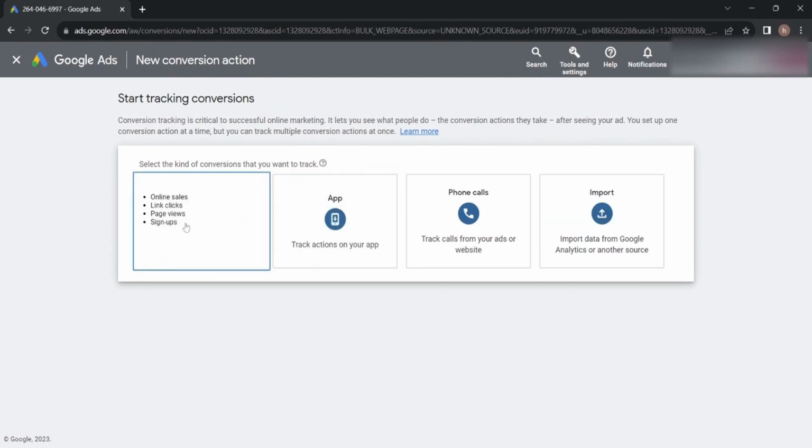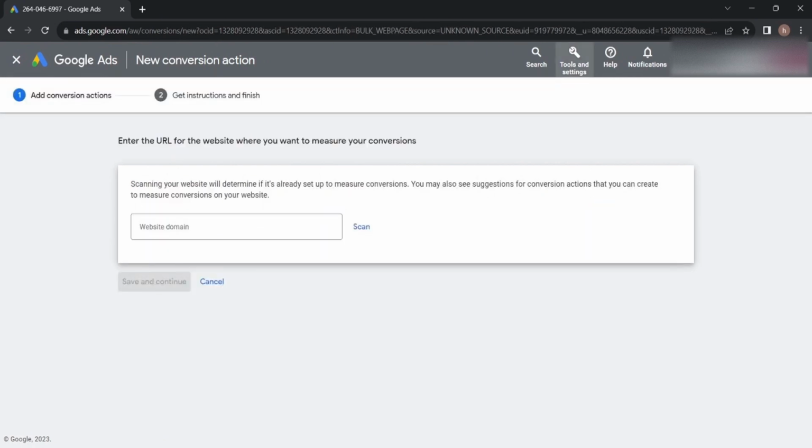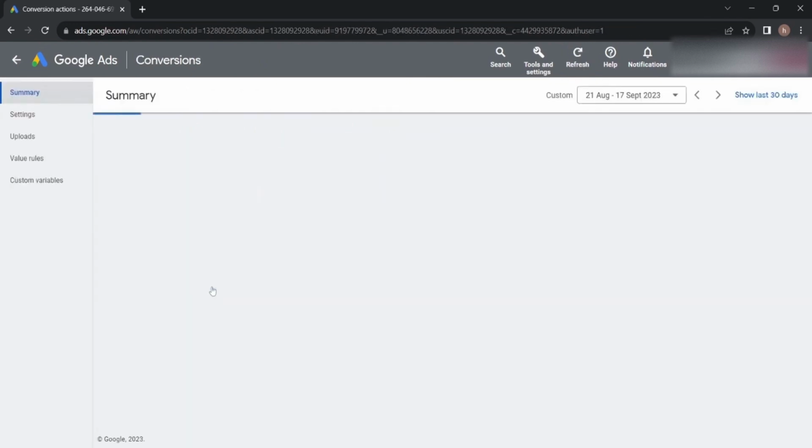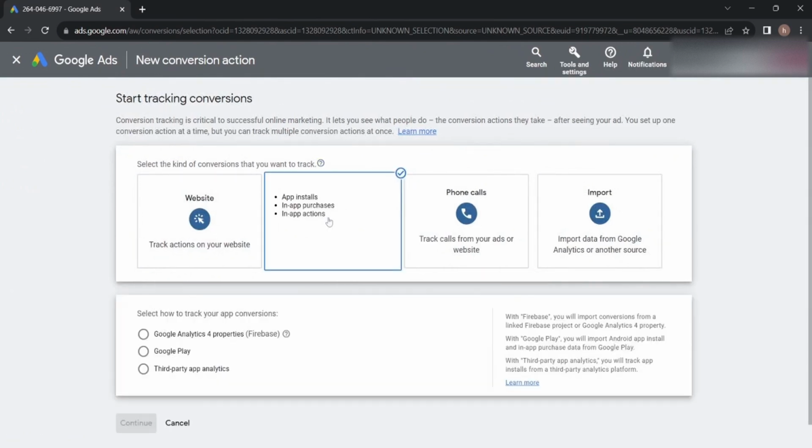If you click on a website, here you can put in your website domain. And after that, you can click on Save and Continue. And then you need to follow a few more steps. You need to set up your Google tag. You will need to add the Google tag codes to your website, which requires the ability to edit website codes. You can learn more about how conversion tracking works and why to use it by reading about it in the Google Ads Help Center. Let's cancel for now, because if we want to go to the app, click on that.